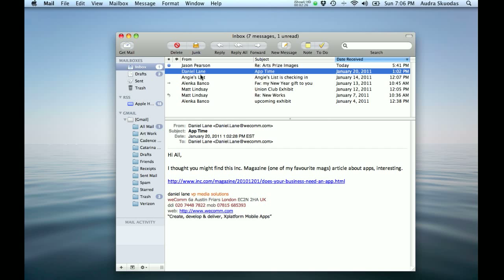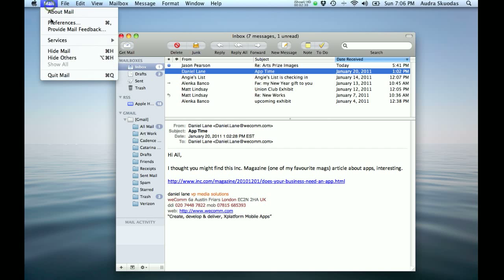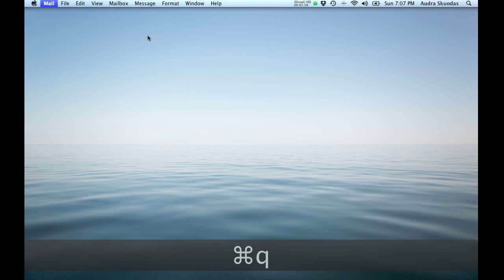So now we want to quit mail. And we have two ways to do that. Remember, we can go to Mail and then Quit Mail, or just the way it says here, we can press Apple key Q. I will press Apple key Q and quit mail. That's the end of that lesson.